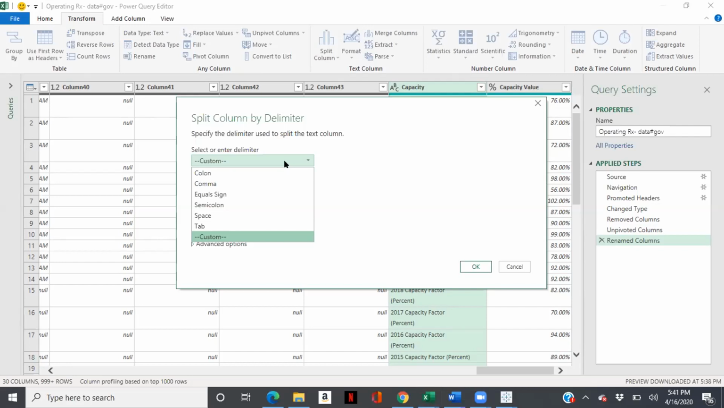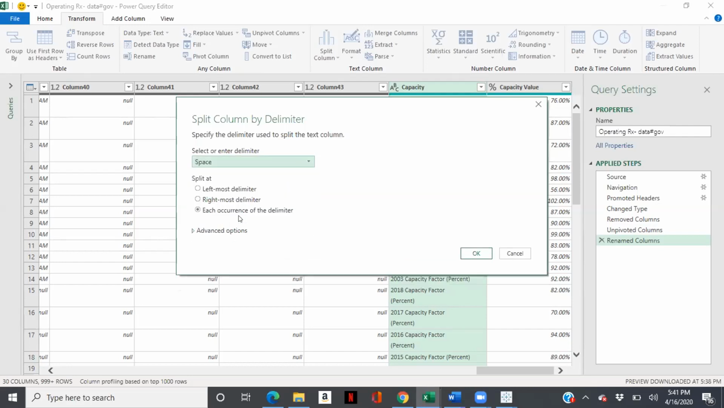Comma, semicolon, equal, semicolon, space, factor. Use space, click on it. So you split by the first space. Let me see. That will work, nice.